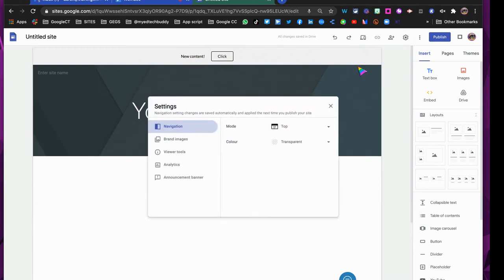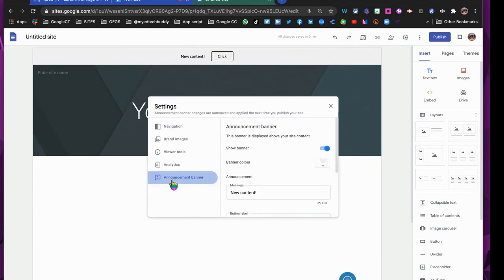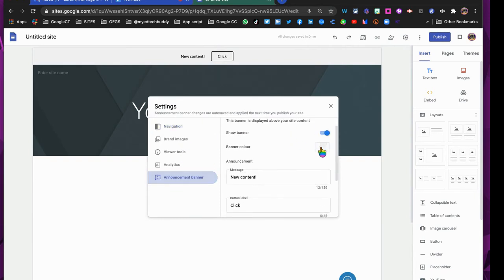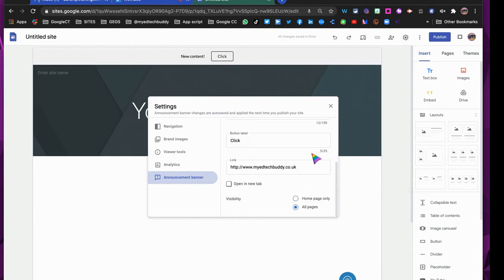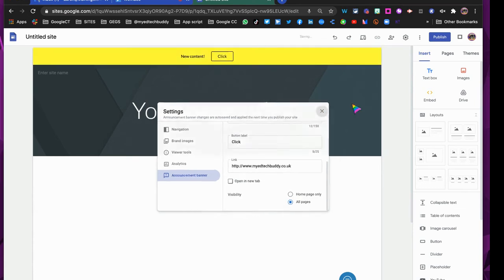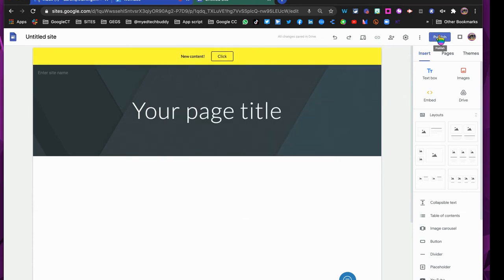If I click up here again, I can choose with my announcement banner as well if I want a particular color there to make it stand out a little bit more. So I can choose straight away to add that, and I can have it on all pages or just on the home page. Okay, and there we go. Nice and simple. And once I click publish, that will be available on the main site.